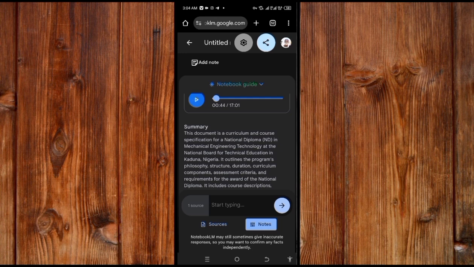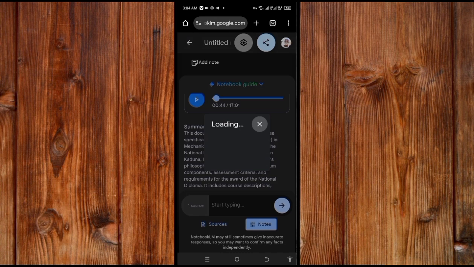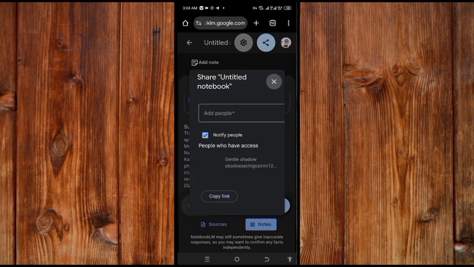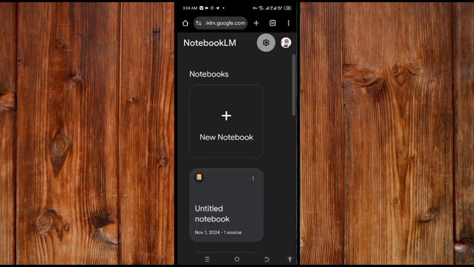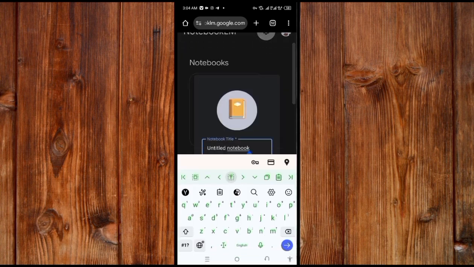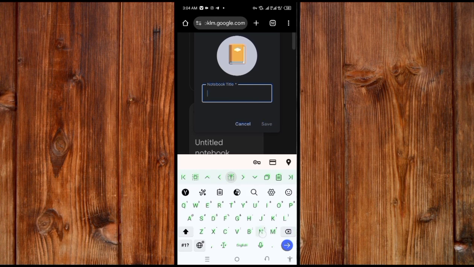You see it? And also you can share it by clicking on this share. Wait for it. Copy the link and then share it to your friend. Now you can save the note by going back here. Here you see it, and also you can write the name by clicking here and write the name and then click on save.